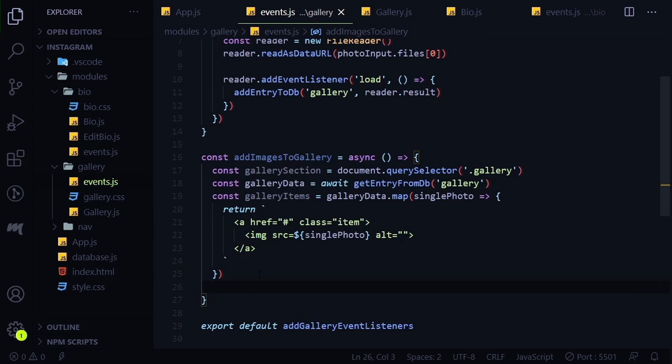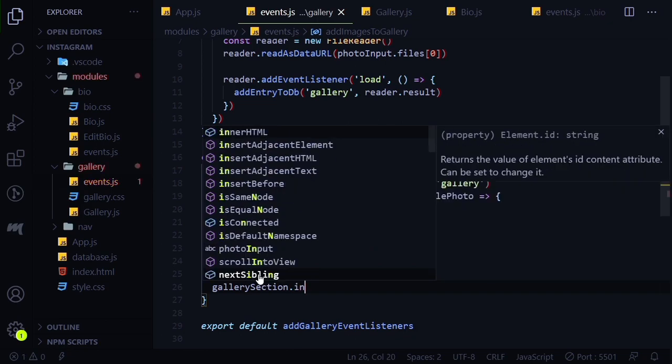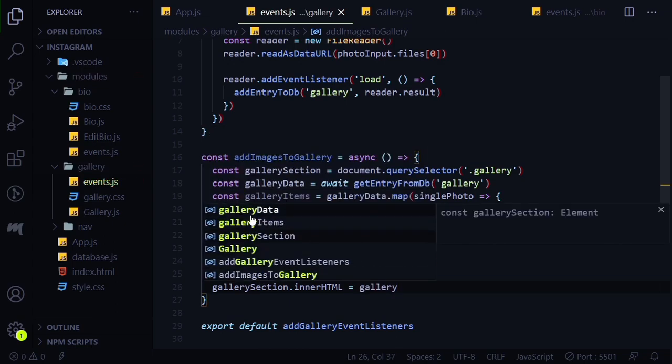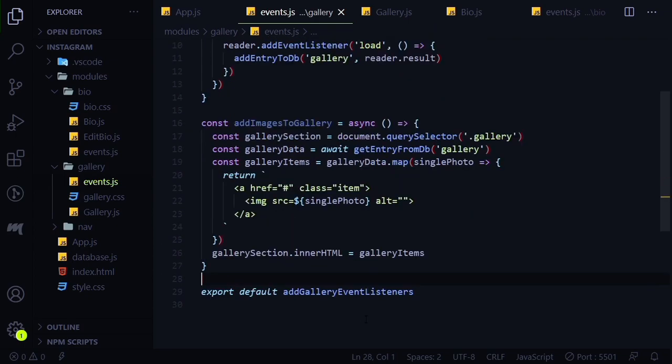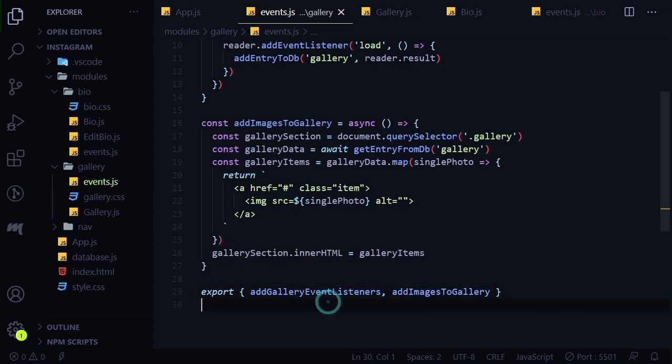Let's put gallery items to use. So what we're going to do here is gallery section.innerHTML. This is after the gallery section has been added to the web page. Now we're adding the events. Gallery section.innerHTML equal to these gallery items. Now what we're going to do next is export not only addGalleryEventListeners, but addImagesToGallery. Now we've exported them.